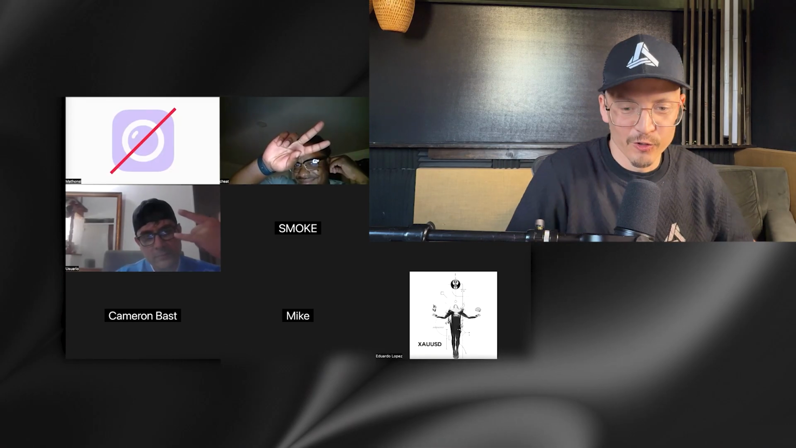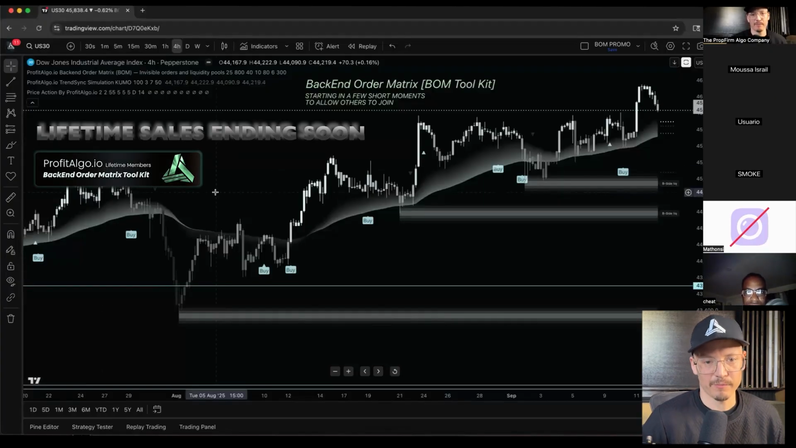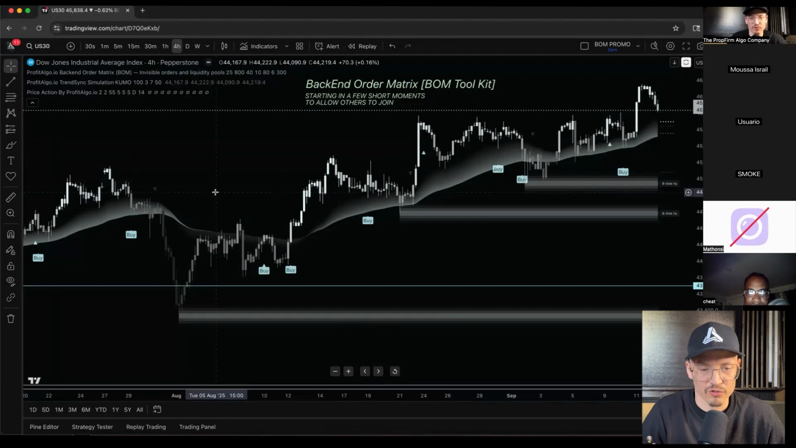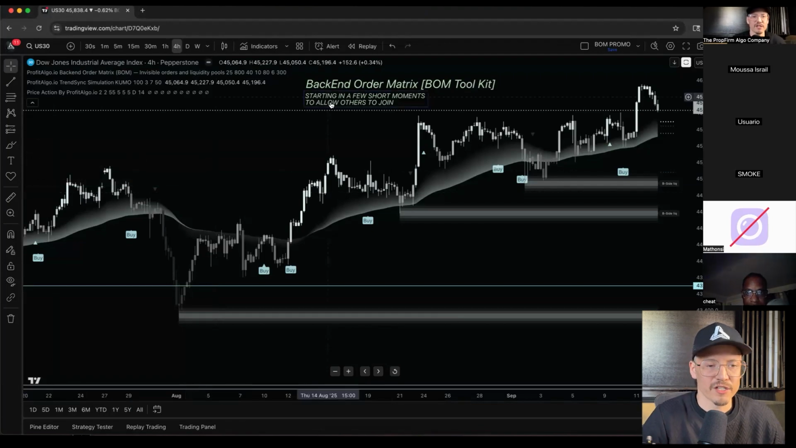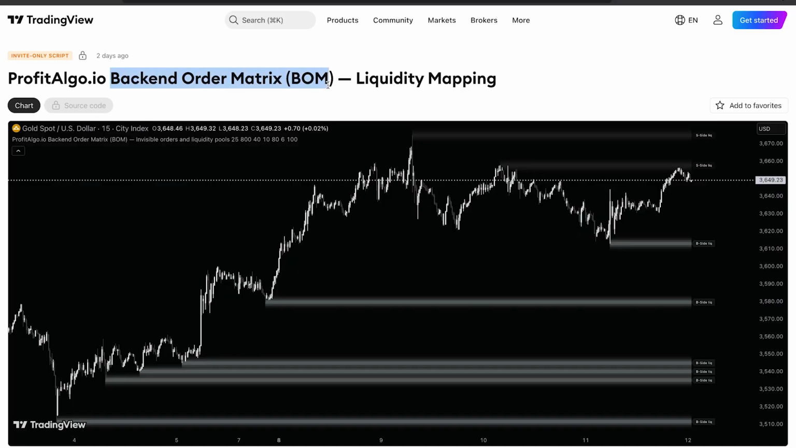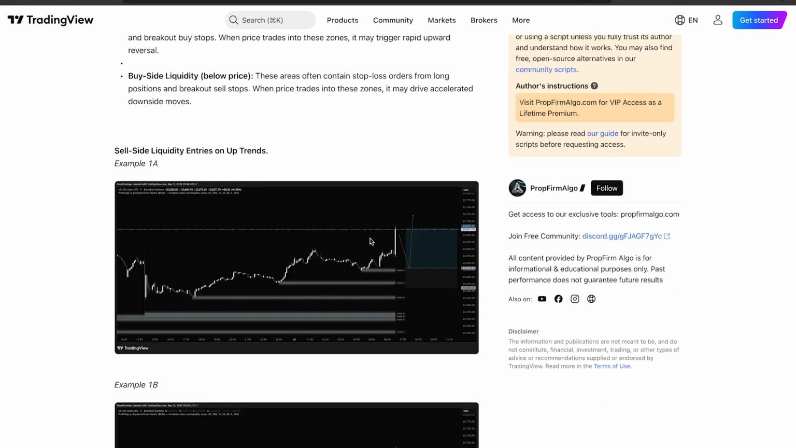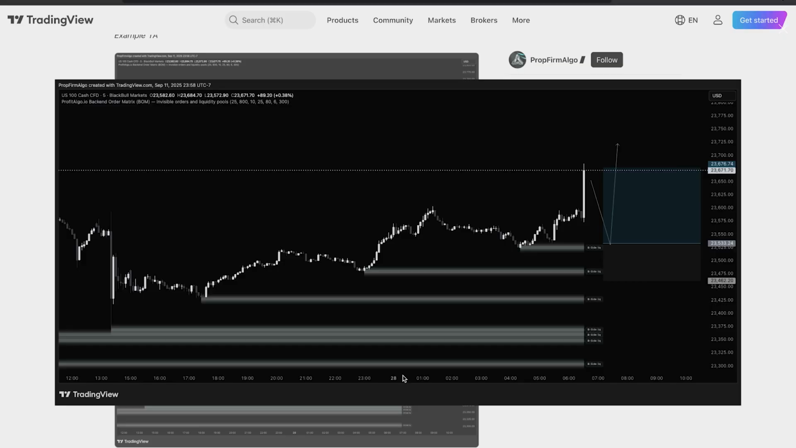So without further ado, right here, this is the combo of the new lifetime membership of Profit Algo. We're using a combination of different tools. We're going to go over each and every one, starting off with the back-end order matrix, also known as the bomb indicator. Alone by itself, this is how it looks. I'm just going to put it like this.